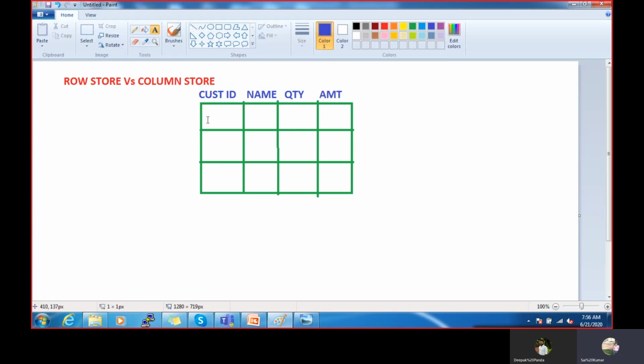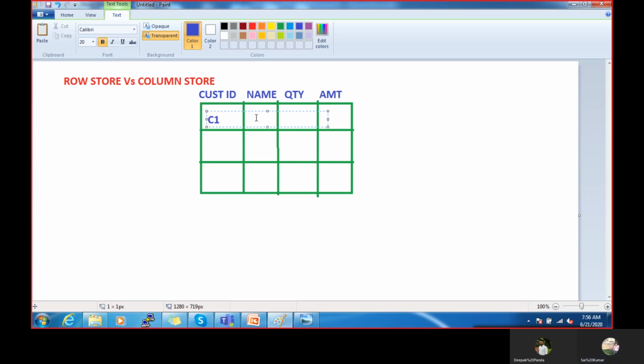In this table, customer ID like C1, name like A, quantity like 10, the amount was 150. Now next I'm going to take the customer ID C2, the name like B, quantity 15, the amount was 200. Now next the customer ID is C3, name was C, quantity 20, the amount was 75.